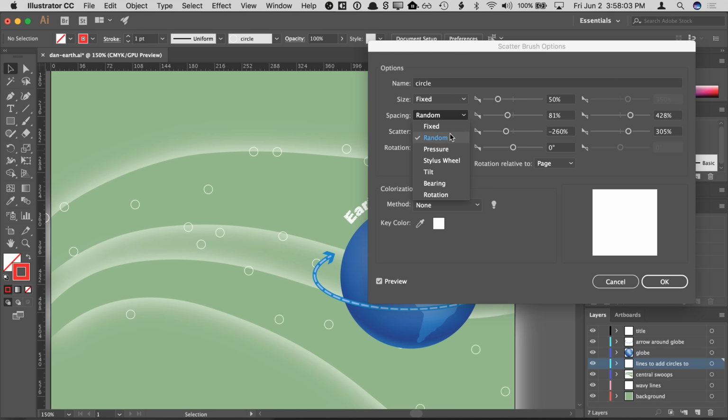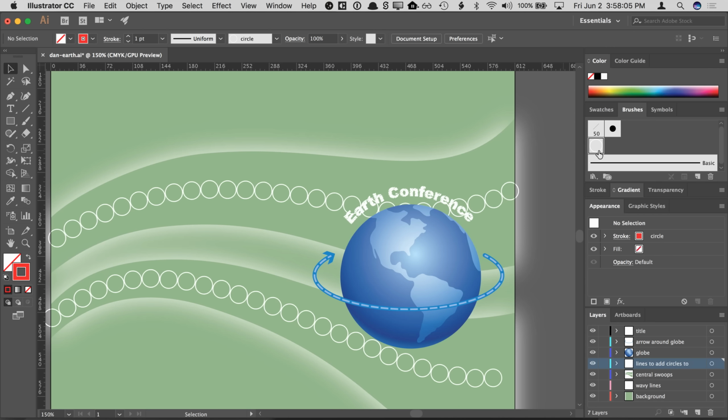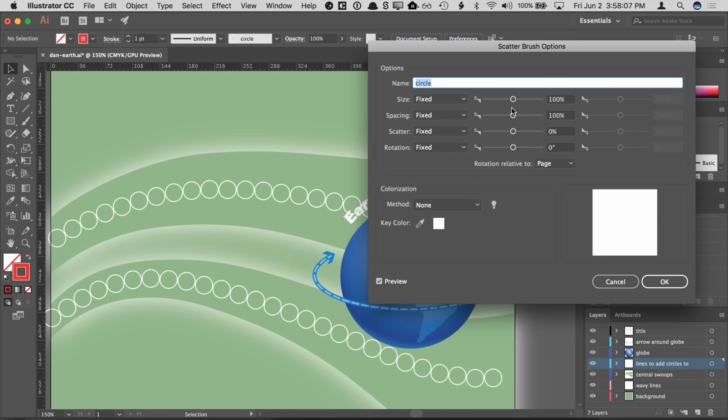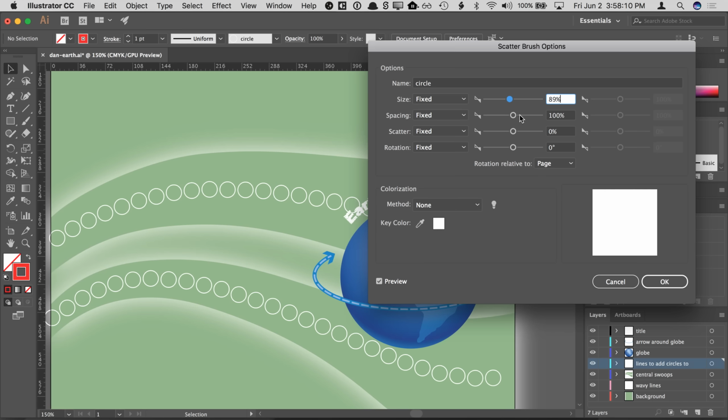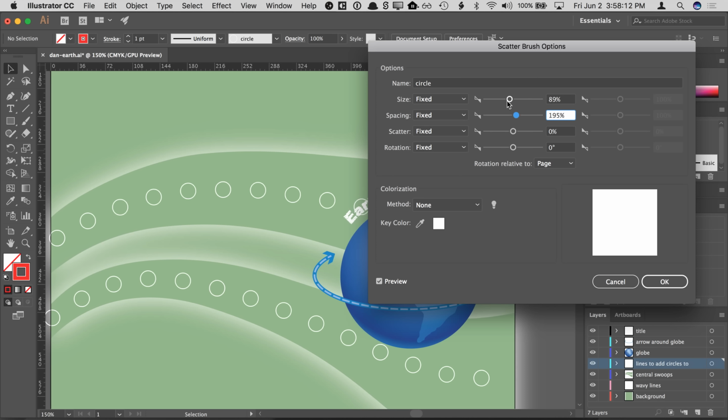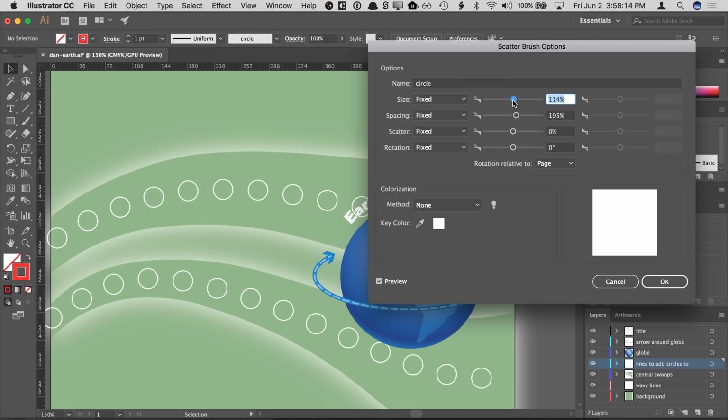So I don't want that randomness. I want the fixed amount. Actually, I'm just going to cancel that just to go back. Let's go back in. And I just want to be able to play with size and spacing. And to be able to play around with this and have it easily go along a stroke is a really cool thing about this brush.